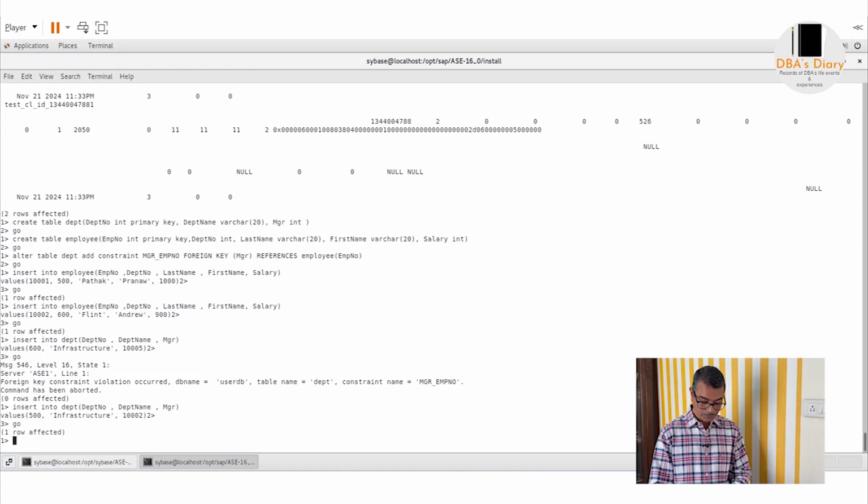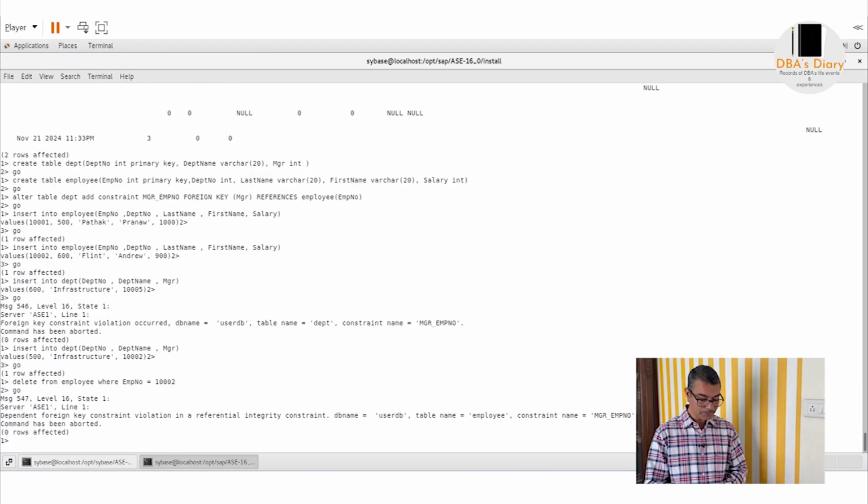Now let me show you. If you try to delete from the data, like delete from employee where emp number is equal to 10,002, let us see what happens. You cannot delete it because this employee is the manager of a department. You can't delete, you can't even drop, right?